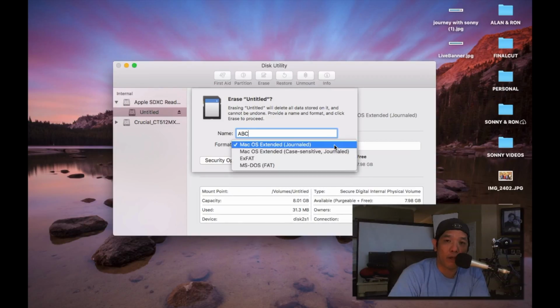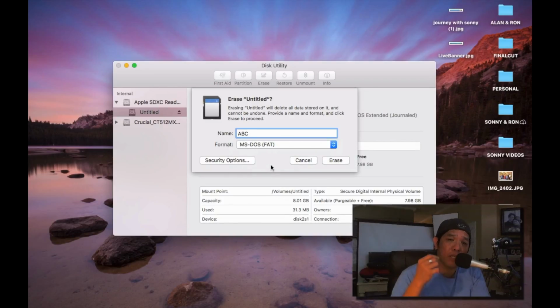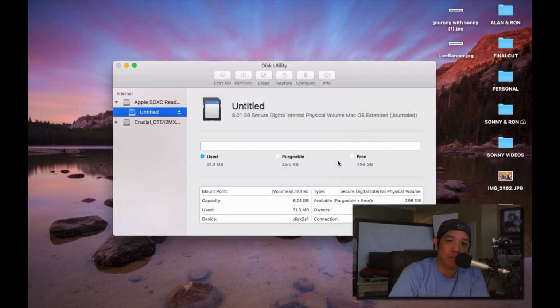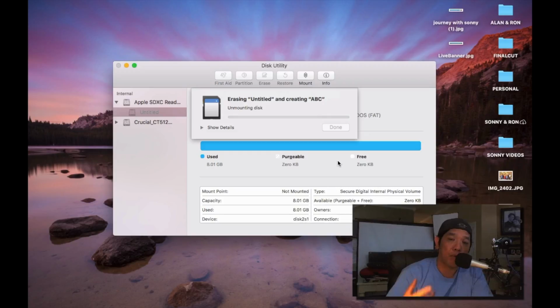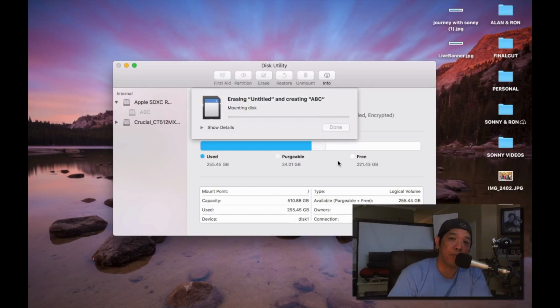Then you want to click on this option right here, and come down here. This is MS-DOS (FAT). If you choose this option, it formats for both Windows and Mac computers. Once you choose that, you can go right ahead and erase it, okay. It's going to erase everything within that memory, and then reformat it so that your MacBook can read it, and your Windows can read it too.